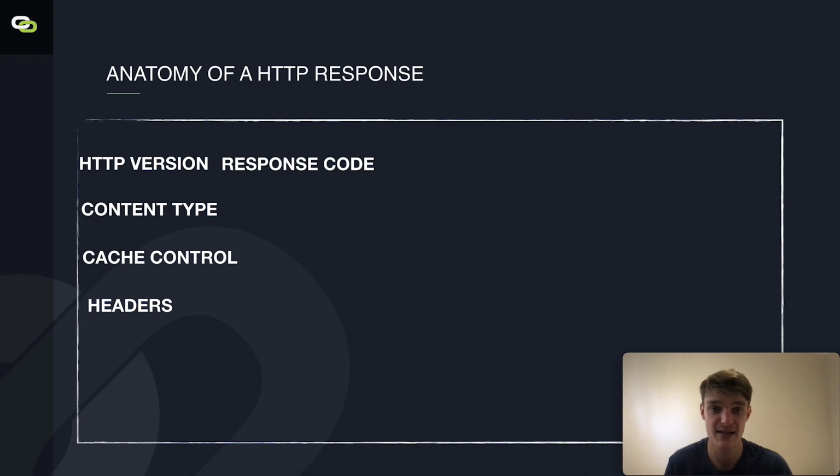So here's the anatomy of a HTTP response. As you can see, the version, content type, cache control and headers are still there. They're still the same. They're in a different order, but then we've got this new bit, which is the response code.